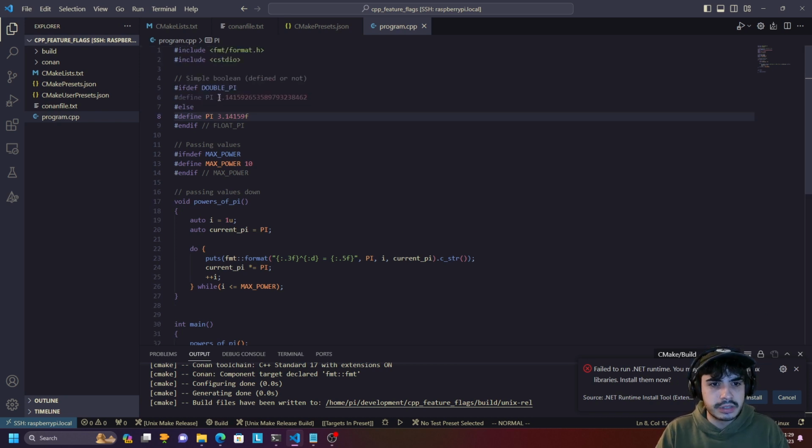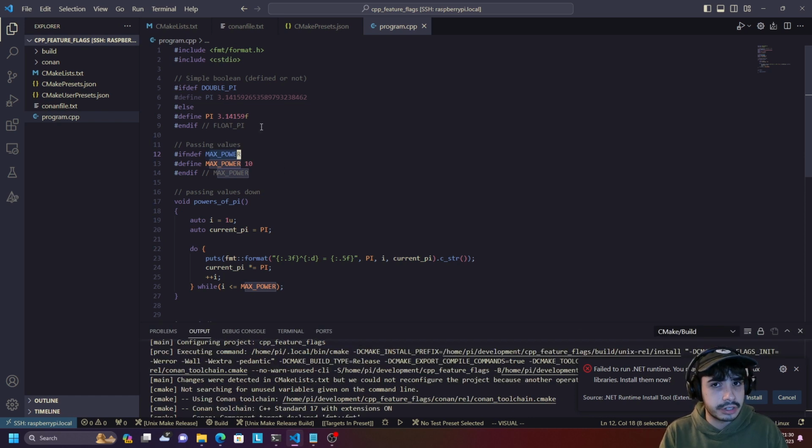One of them is whether we're representing pi with a double precision number, so the double pi, or we're representing it with a floating point precision, which is less precise than double. And then the second behavior that we can control through CMake definitions is the maximum power to print to the user. In the way that I've written the program here, by default we're going to represent pi with float unless this macro double pi is defined, as you can see here. And also the maximum power of pi that we're going to display here is pi to the 10.